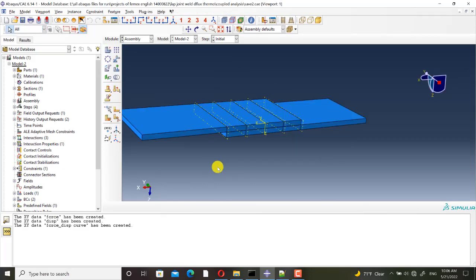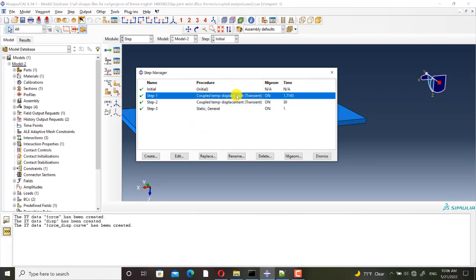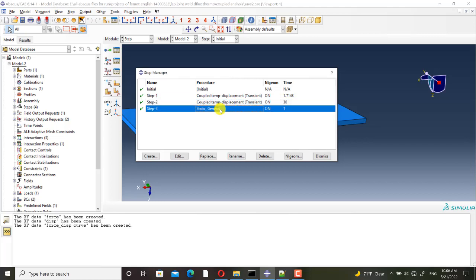This is the assembly. I define these partitions for meshing and for defining the tie constraint. Now I want to show you the defined steps. Step 1 is defined for the welding stage, step 2 is defined for the cooling stage, and step 3 is defined for the tensile test stage.